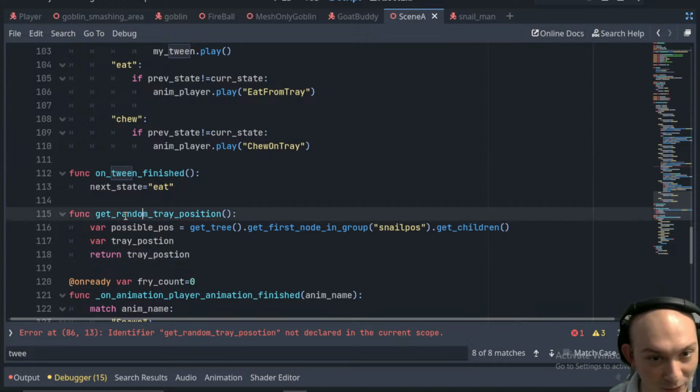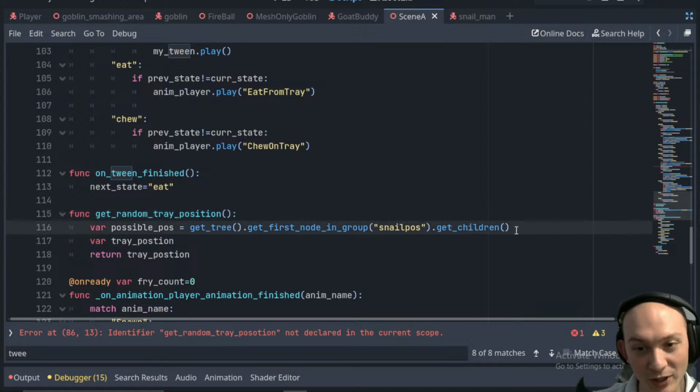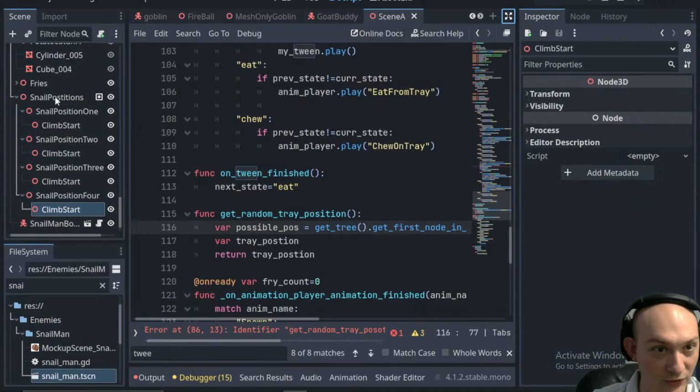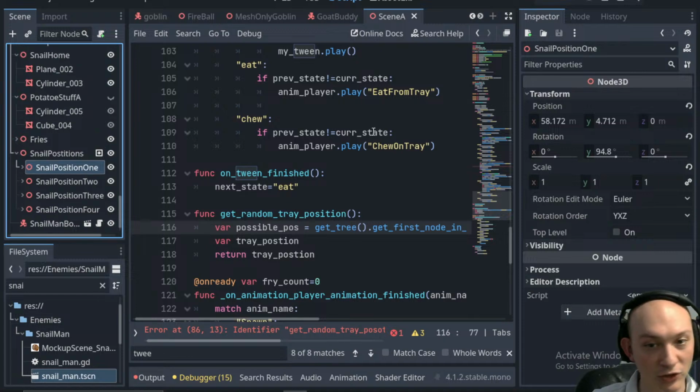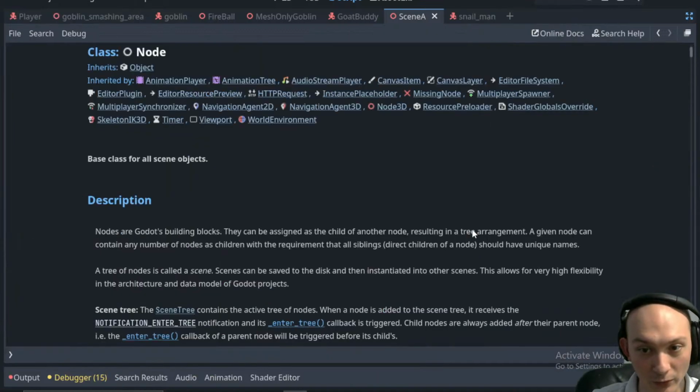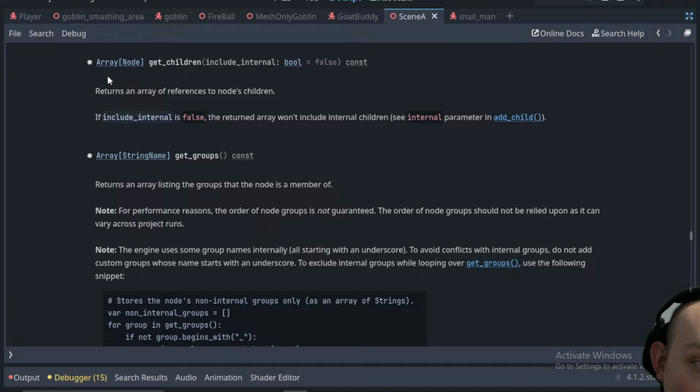Okay, so we're going to get the random tray position. We got our possible positions right here. We're getting the children of this node, and then we'll just loop through them. Does get children get the other ones too? Let me see that. Returns an array of references. Won't include internal children. Awesome, because that's what I don't want.